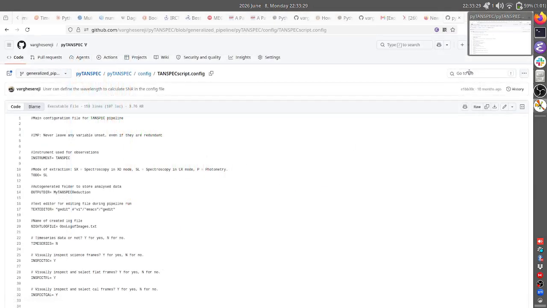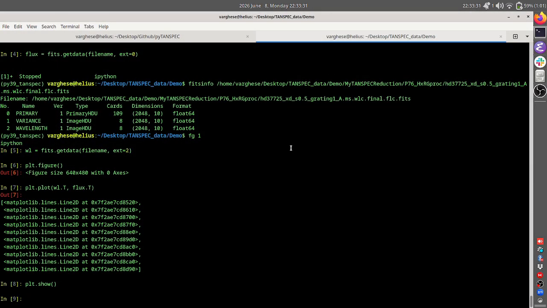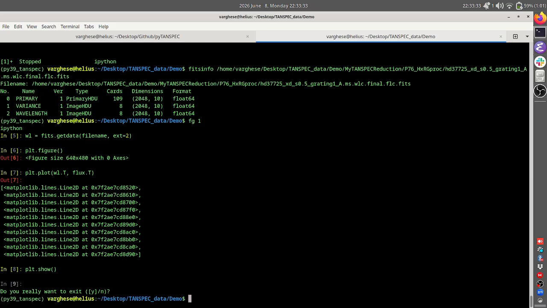That's how the pyTANSPEC package works. Now you can use this for spectral extraction. Thank you for listening.